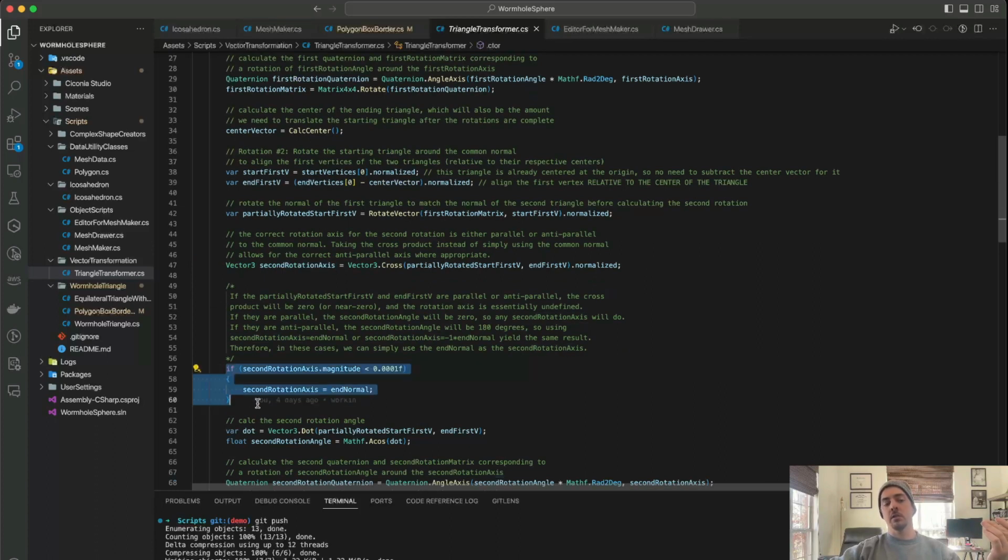So I had to add this little bit of logic, basically saying, if the second rotation axis is essentially 0, near 0, then set it equal to the end normal. The reason I'm able to do that is that after the first rotation, the normals are aligned. Then I'm trying to rotate this vector onto that vector, and obviously that's a rotation around the end normal. You might think, why can't I just use the end normal then? Why do I take the cross product at all? That's because it could also be around the negative end normal, and so the cross product is actually correct to handle that.